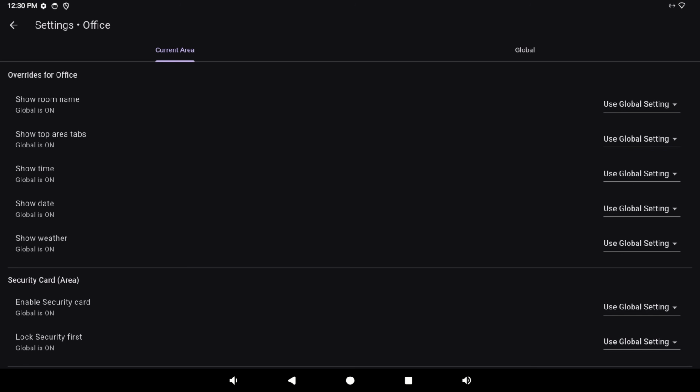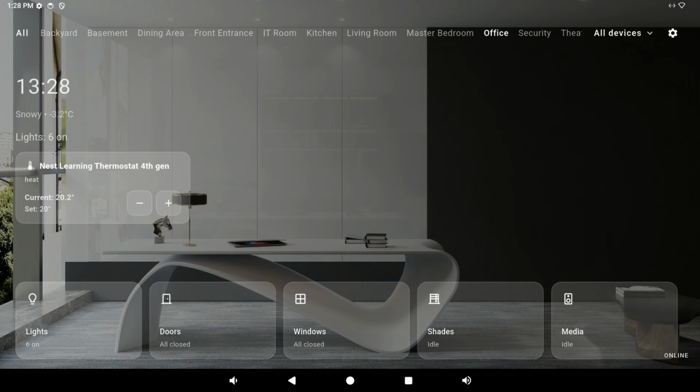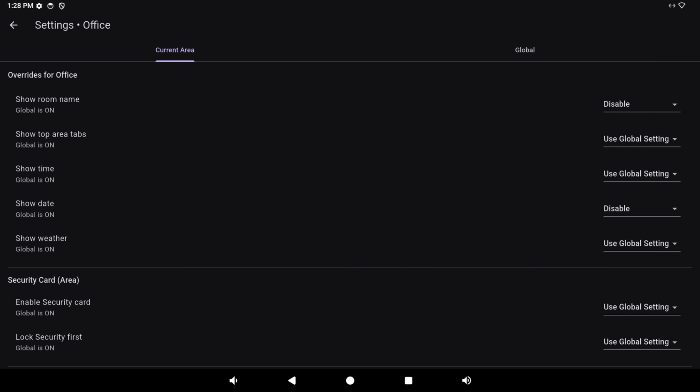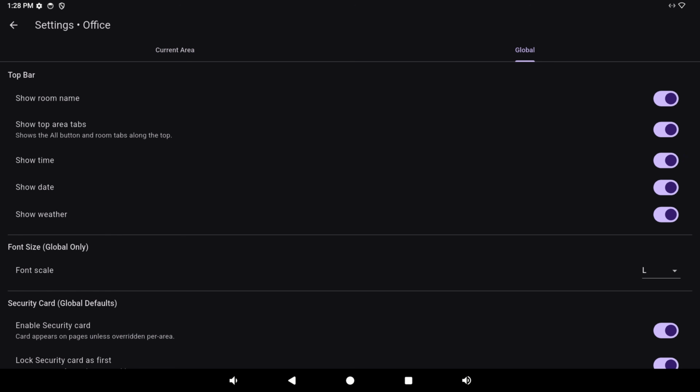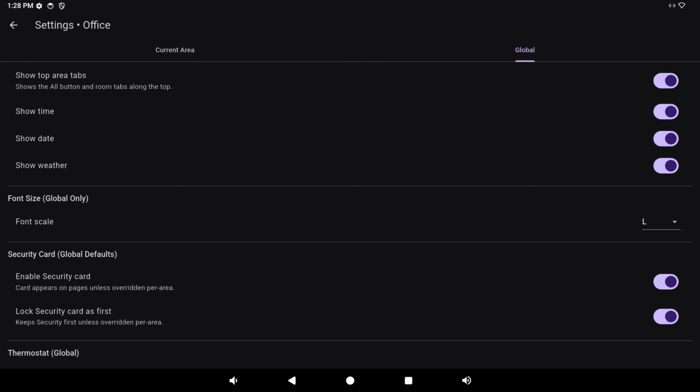Now that I'm off the All page, I can go to Settings and edit this page individually. Let's hide the room name and the date as an example. Et voila, they're both gone. I've also added a font size selector so even Grandma Betsy can use it.